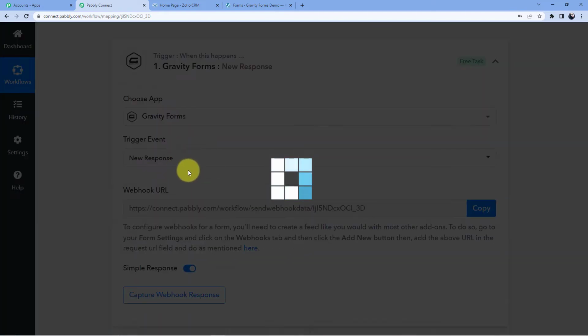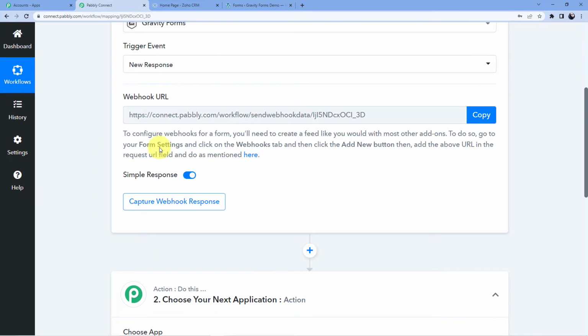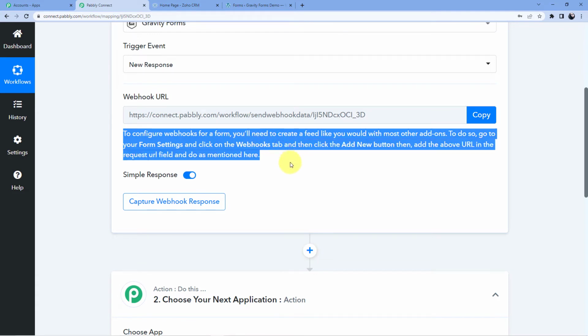Now here you can see we have a webhook URL. This webhook URL is responsible for connecting Gravity Forms to your Pabbly Connect account. And how are you going to use this webhook URL? You just have to follow these steps to configure webhooks for a form. You will need to create a feed like this. You would have to go to your settings, then click on webhooks and then click on add new button.